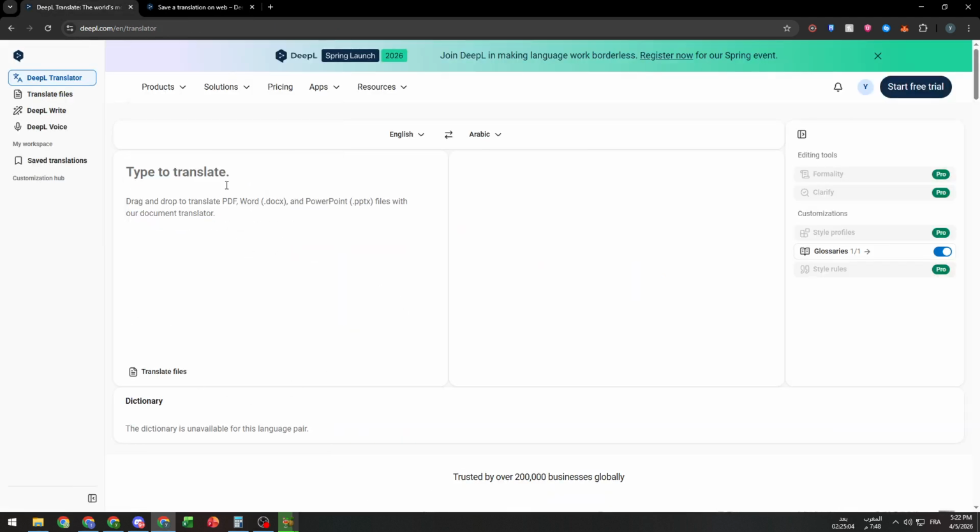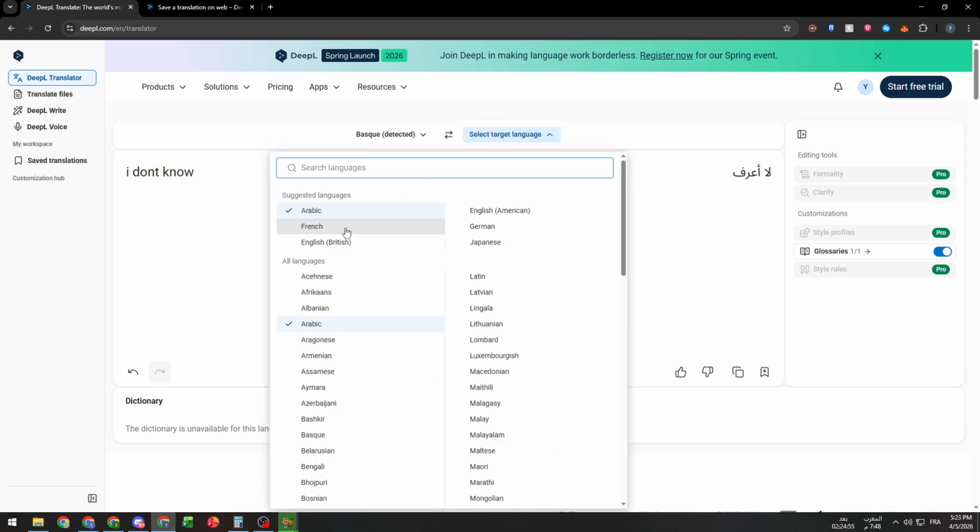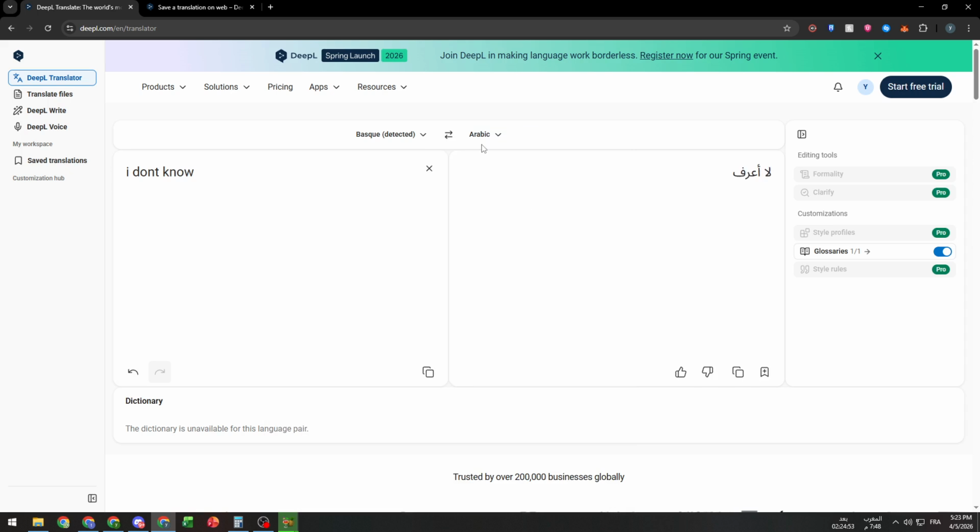So let's try that out. Here I'm going to go ahead and do some translation. Let's choose French. Okay, so this is the type of word I'm going to use. So we're going to save the translation like this, as you can see.